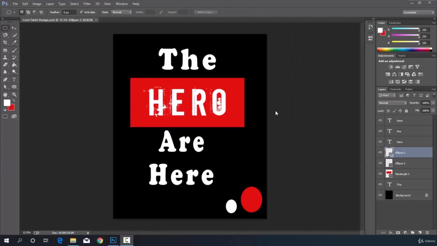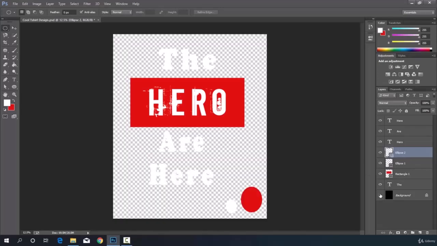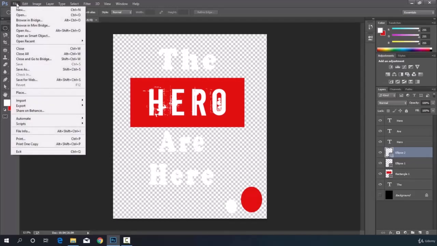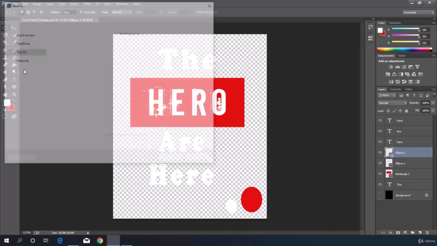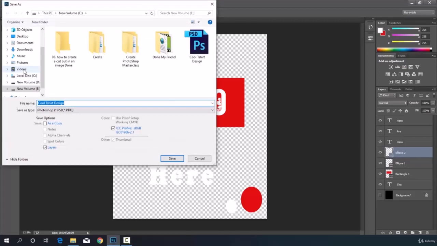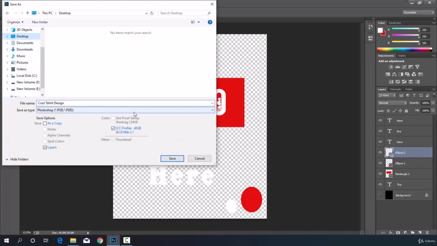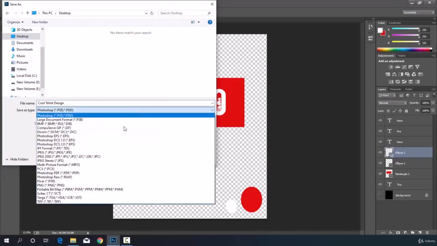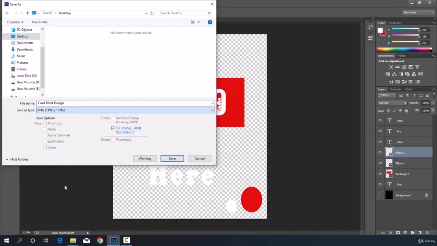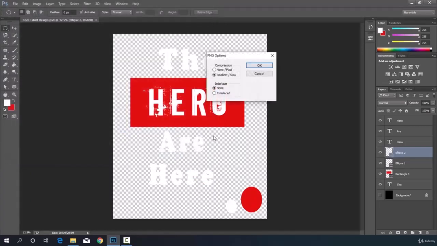In this lecture, first of all, I will save the design. For that reason, I uncheck the background, owing to the fact that I need a transparent background. Afterwards, click file and choose save as. And select a destination. Suppose I need desktop. Now select type. This time I will select PNG because I need a transparent background. Then choose save. Again select OK.